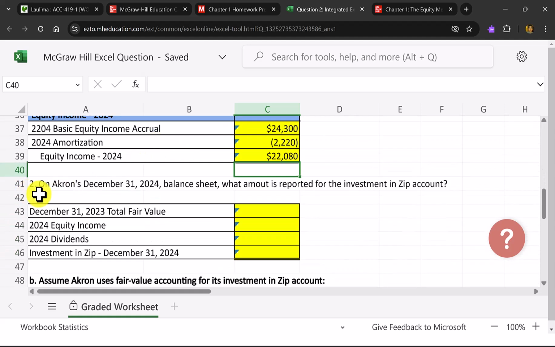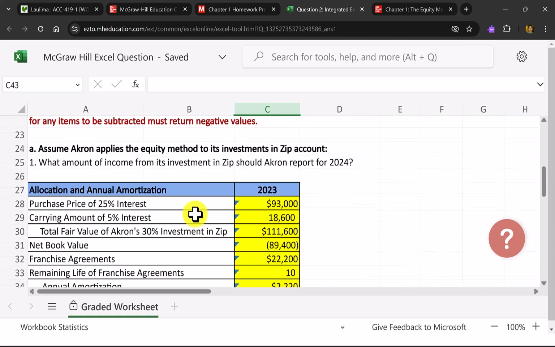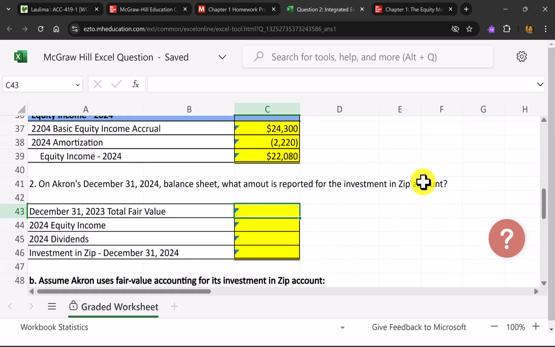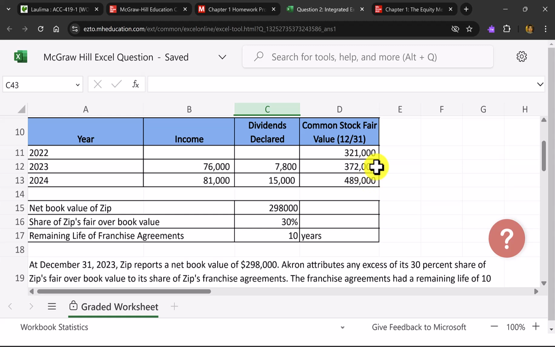Okay, so in number 2, we need to show the investment Akron has in Zip at the end of the year. The starting point is the fair value at the end of the previous year. Was that figured out already? Let's see. Let me read that again. Fair value at the end of the previous year. Fair value. Here's the total fair value. End of the previous year.